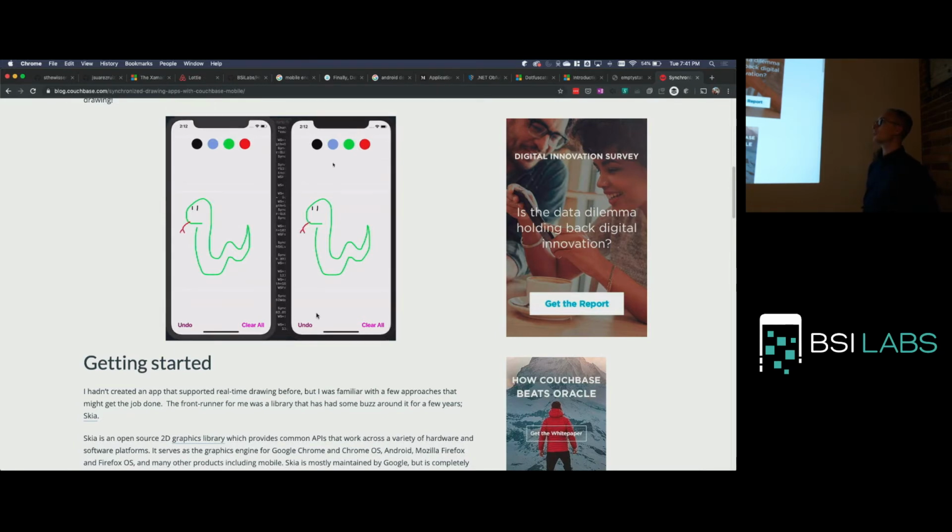So it's synchronizing. It's basically saving to the Couchbase DB all that data, all the vector data about what's being drawn, and syncing it to the other device. And it works two ways. I don't know how conflict detection works in this, if one goes offline and the other one comes back online and somebody scribbled all over the screen.